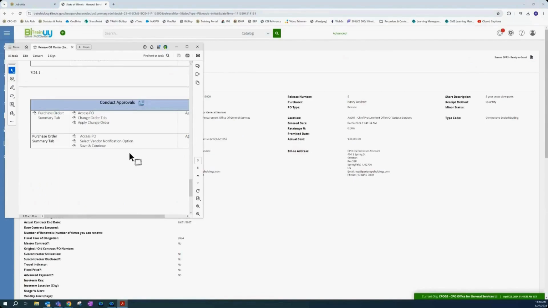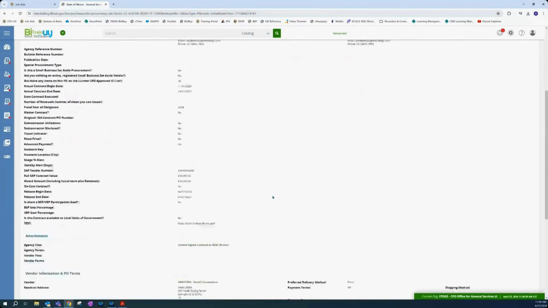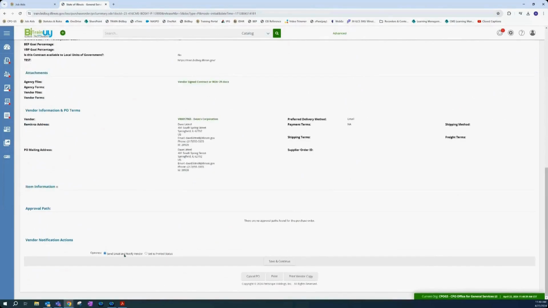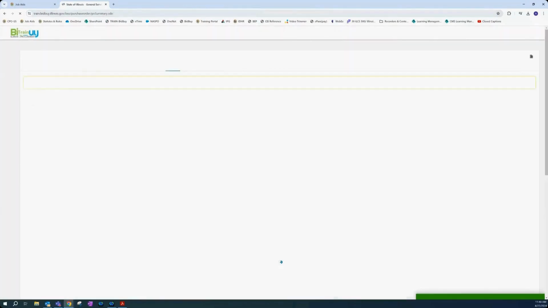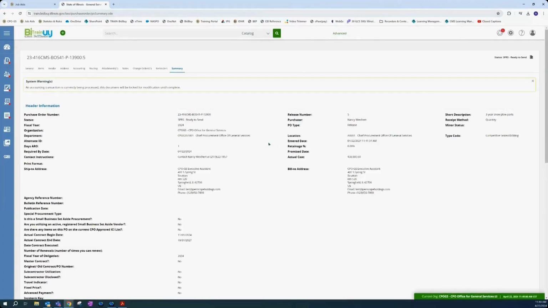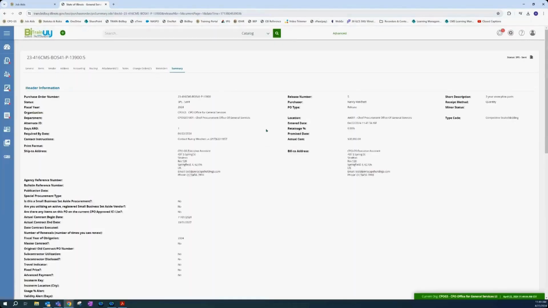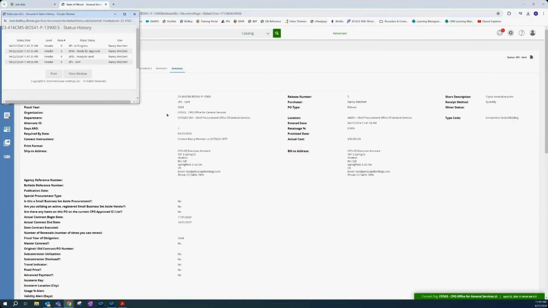So as our job aid says, we will select vendor notification option and save and continue. So we'll scroll down here. We're going to send email and notify vendors and save and continue. And you'll see here that that transaction is occurring. And we are now in sent status. So this PO has been processed.